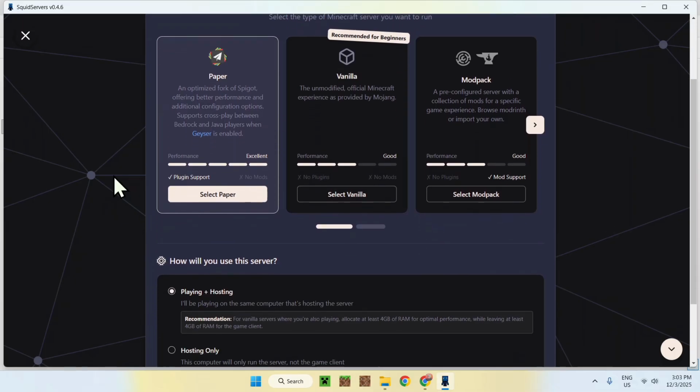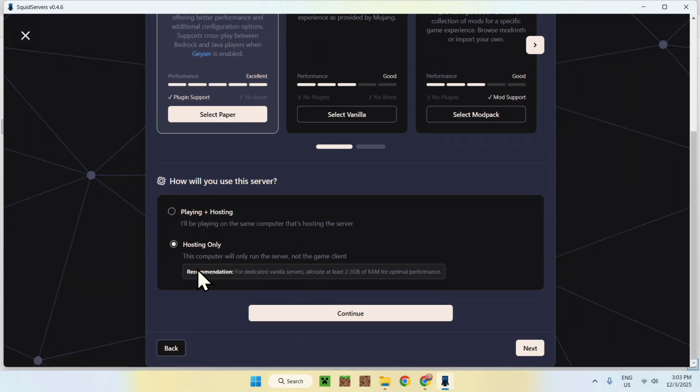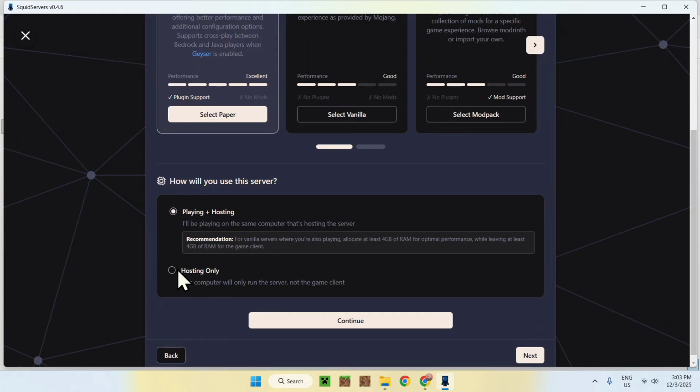Here we have to go ahead and scroll down. Here we have playing plus hosting. This is if you play the game on your device which you're hosting, and this is basically only if you're hosting by itself and you have a different computer playing the game or something. So here we'll just do one of these, but this one is just better in most cases, so you can choose. And here we can do continue.